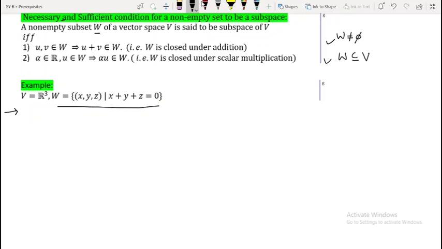W is a collection of elements of R3 such that the sum of the coordinates is equal to 0. For example, if you think of this point (1,1,1), it does not lie in W because the sum of the coordinates is 3. Now if I take another element, suppose (1,-1,0), and you add these 3 coordinates, you will get 0. So therefore this element lies in W. Okay, in this way your set W is given to us.